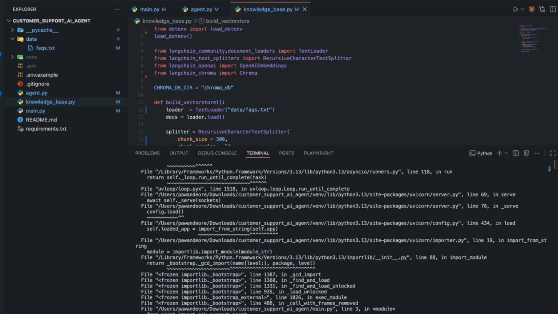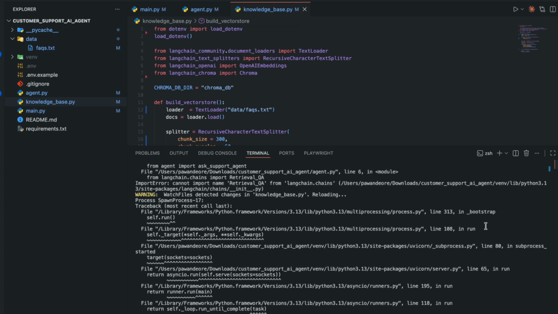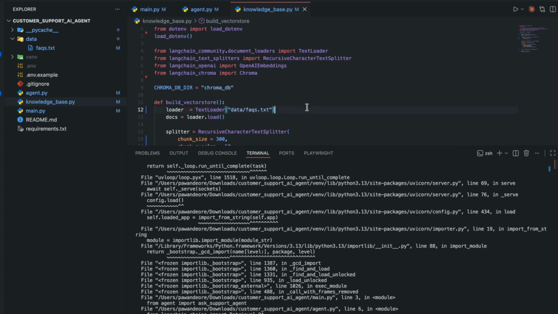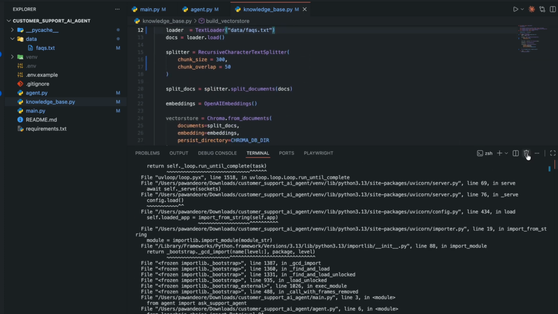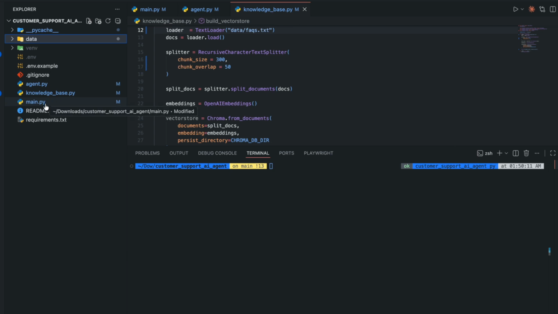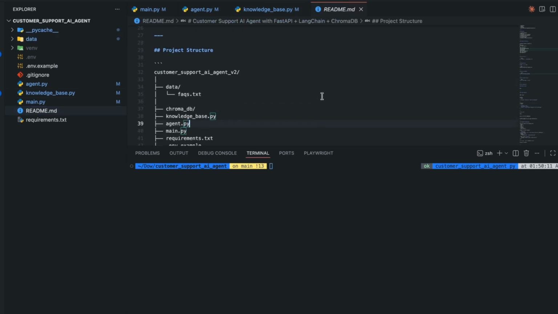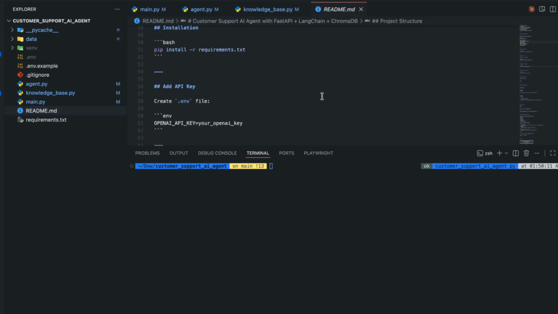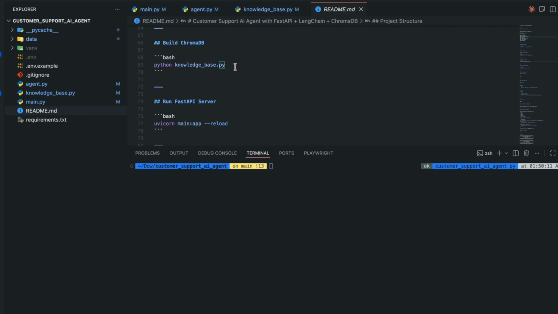So let's save this and let's test our script. Okay, so our server which we started earlier is giving an error, since we are building the whole script. So let's clear our terminal. First thing, we need to build the knowledge base that will generate the ChromaDB vectors, and then we will run our main script, then only it will work, right? So to generate the knowledge base we need to execute that file.